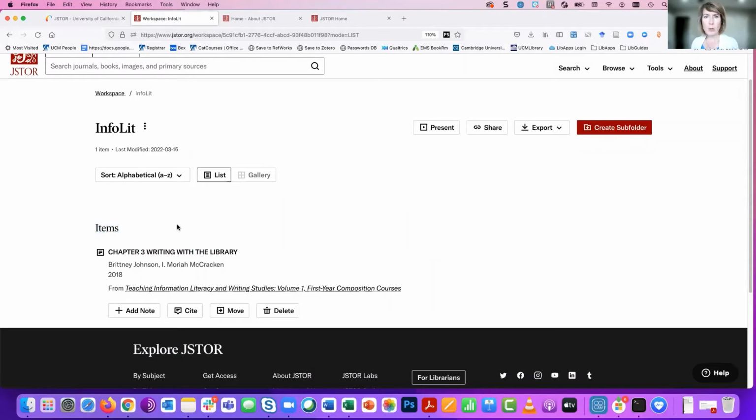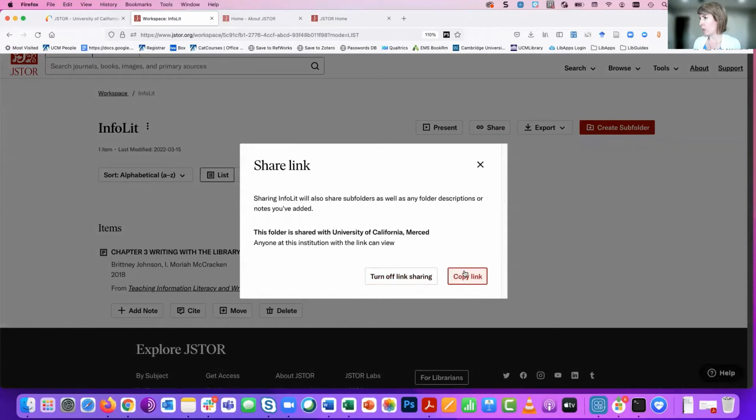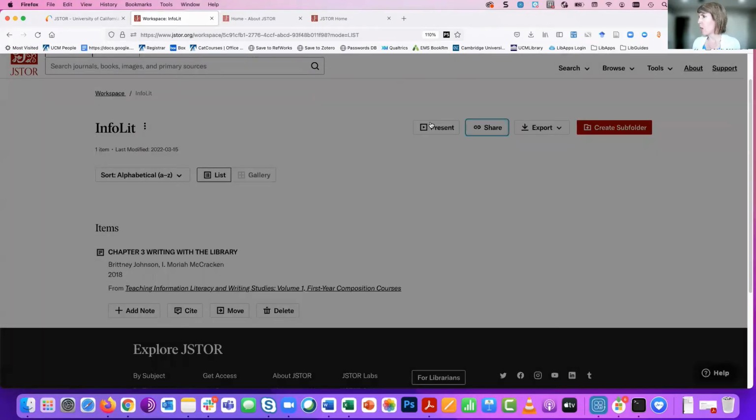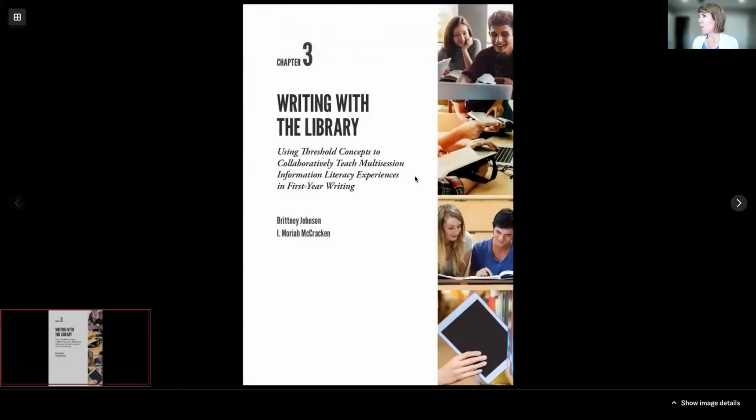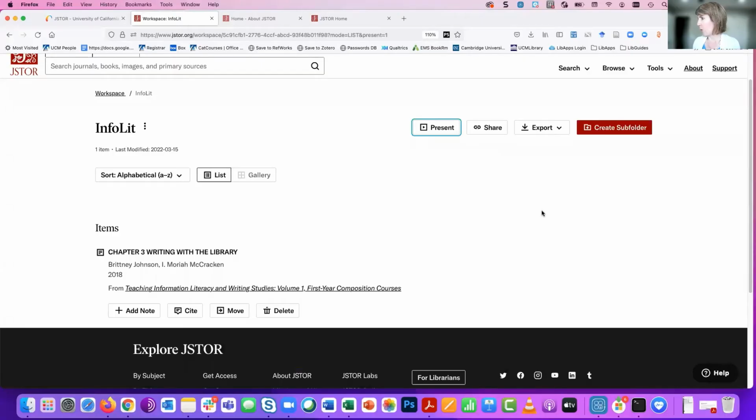Once you are in a folder, you have some other capabilities that are going to show up here in the upper right. There's a share option. If you make the folder viewable, then you can have a link to share with others. So if I turn that on, it will now give me a copy link option. You can present. This is sort of interesting, but it basically gives what the article looks like, and you can go through it. So I'm not always sure how people might use that, but that's the present option. I'm going to try to escape out of that.